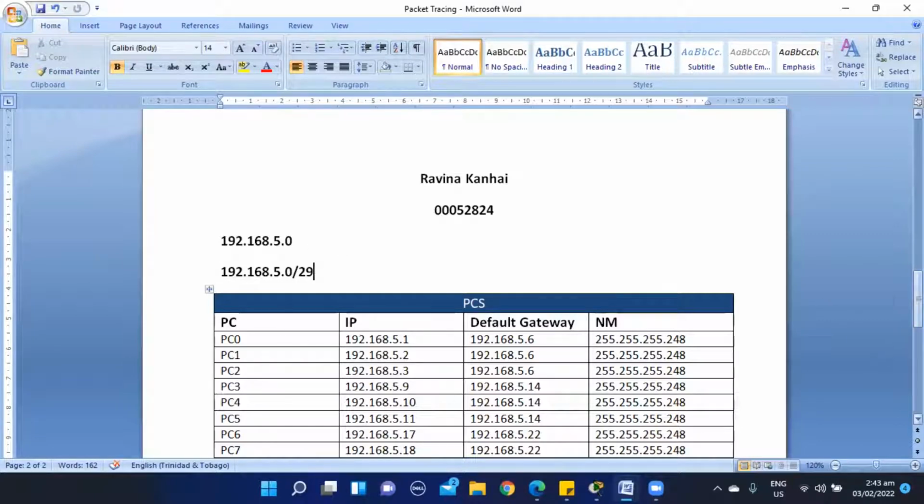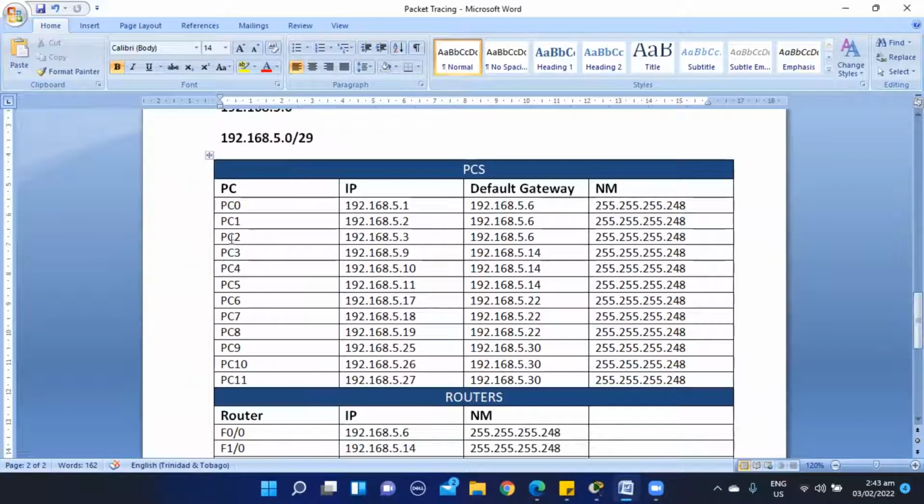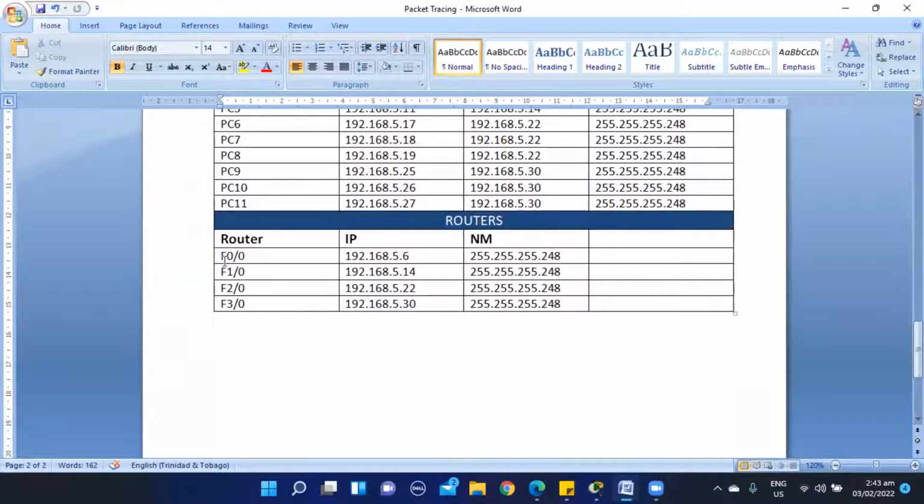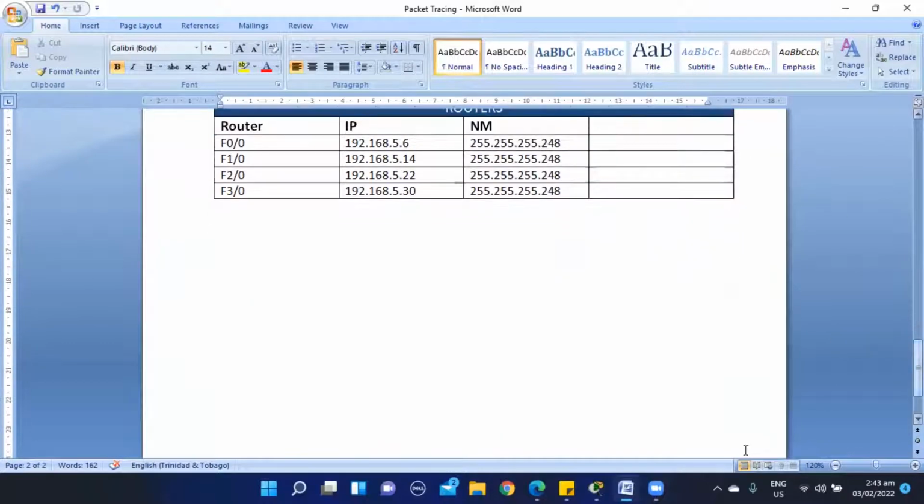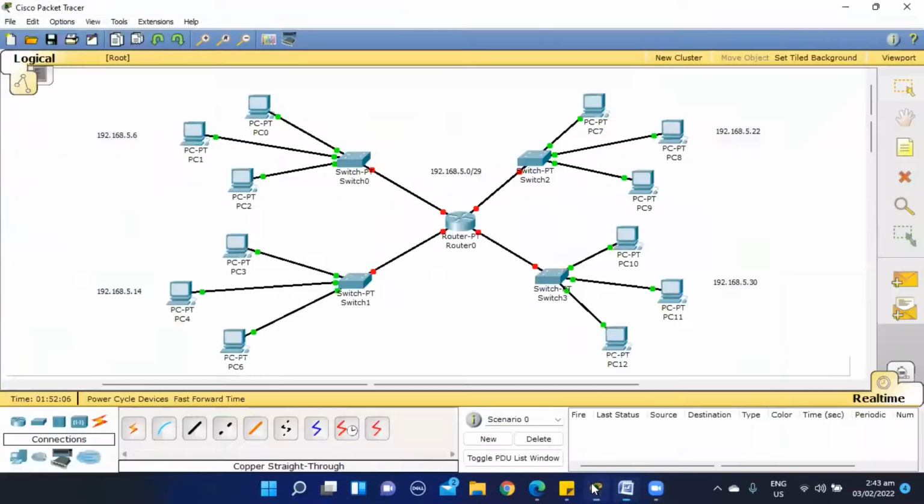Now I have assigned the lowest IP addresses to each of my PCs in each subnet. So as you can see here, PC1 is 192.168.5.1. In addition, my routers on each fast Ethernet port have 192.168.5.6, the highest address in each subnet. Now, let's go into our Cisco setup.